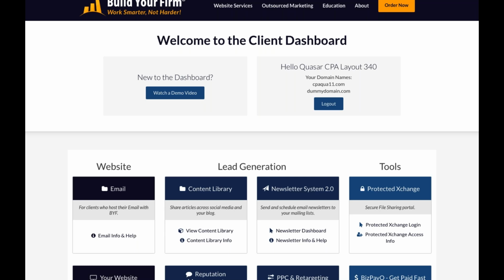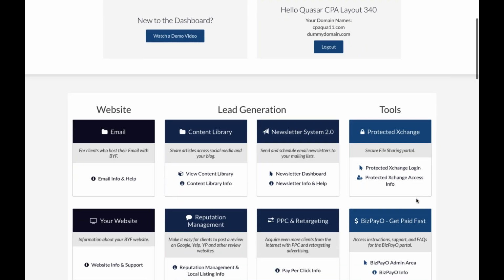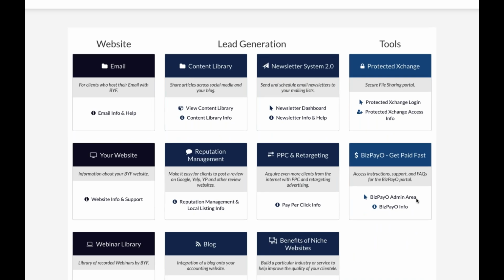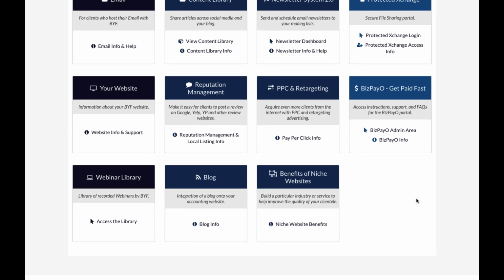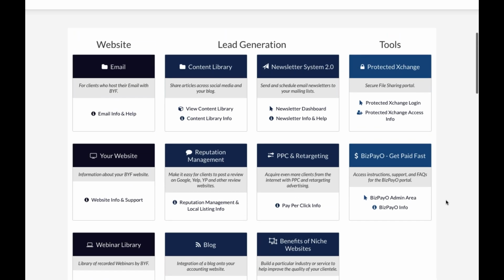If you haven't been in it before, or if you have and you've seen this before, I'll just run through it really quickly. When you're logged into your dashboard, you're going to be presented with three menus: the website menu, the lead generation menu, and the tools menu. On the left is the website menu, where you can come for support and help videos on everything pertaining specifically to your website, like your email and your website analytics. It's also where you can access the webinar library. Every time there's a webinar, I will post it in this webinar library later so that you can watch it again, or if you missed it, that's where they all live.